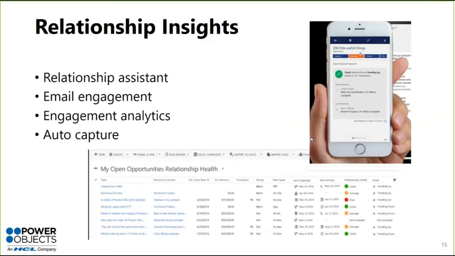Coming up, the next cool thing, yes, I'm just going to keep going. This train is moving on. Editable grids are awesome. All right, so Relationship Assistant.